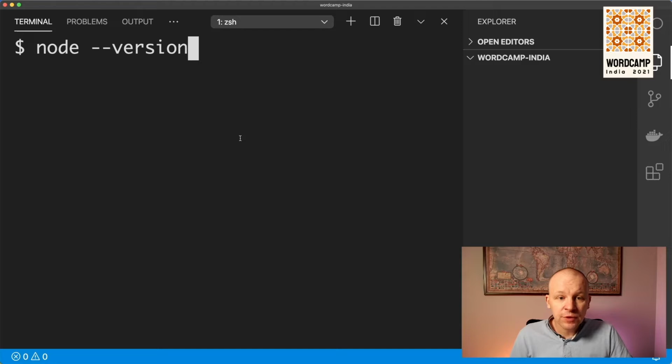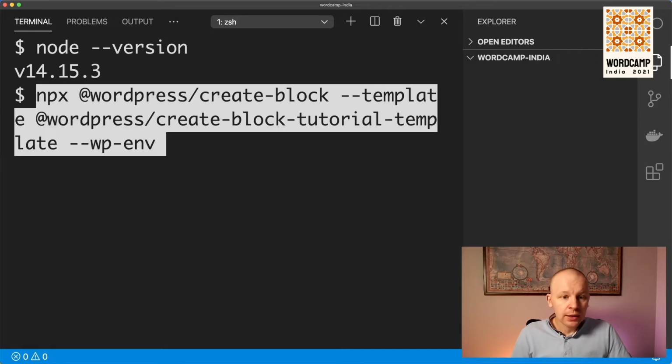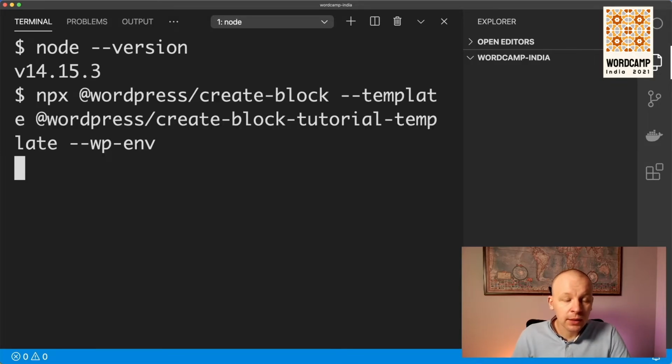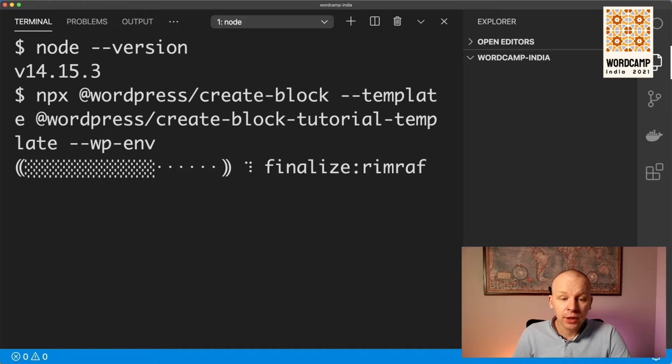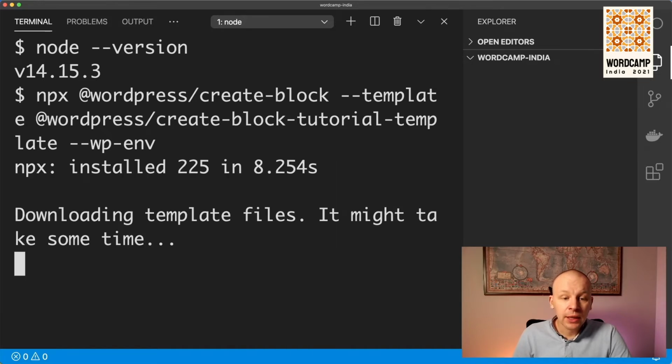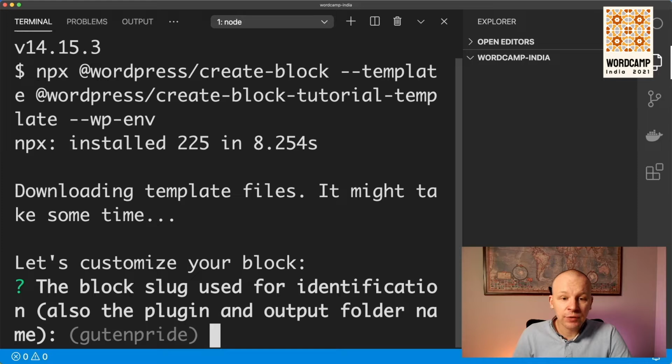I am now in the Visual Studio Code editor. I have Node.js installed on my machine. Now I will run this command. It uses the WordPress create-block npm package that is installed and executed using an external template that generates the same version of the block that you can build with the tutorial. And it also uses the wp-env flag that enables the WordPress development environment.